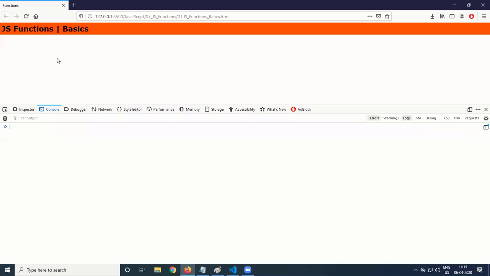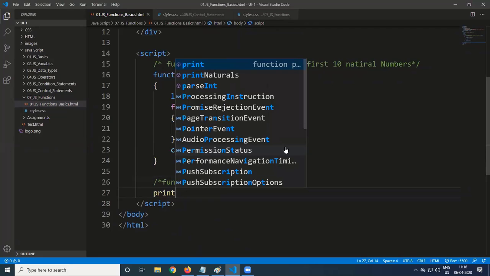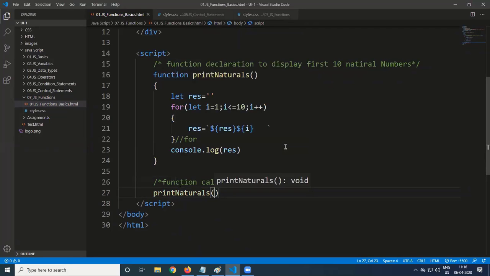When you preview this, no output is coming. Why are we not getting output? Because it will get executed only when you call it. So we need to have the function call. How do we call the function? In order to call the function, we say the name of the function, printNaturals, brackets, calling.